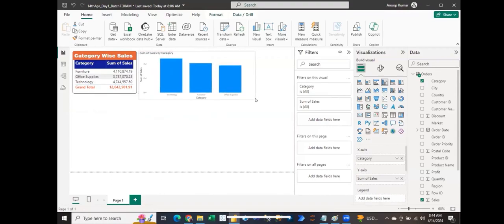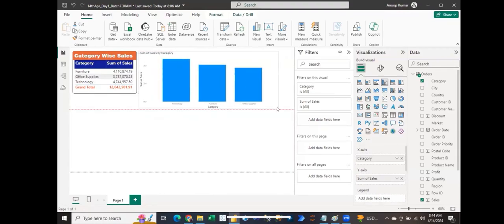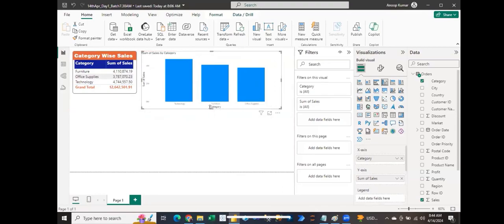So I have just created this column chart here. Okay. Now, I just want to perform the formatting in this column chart. As you know, in the column chart, you have an x-axis, you have a y-axis, and so on. Here you can see in the x-axis this title is coming, category, and in the y-axis the title is coming as sum of sales.